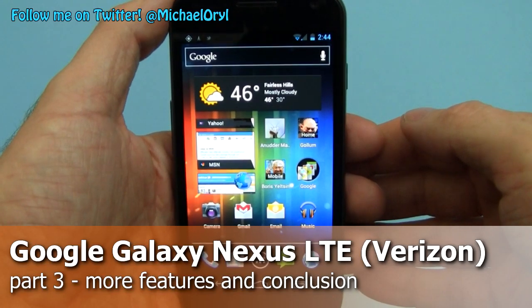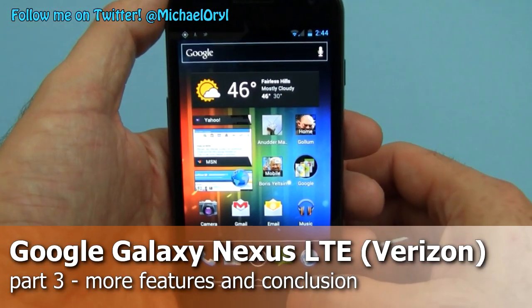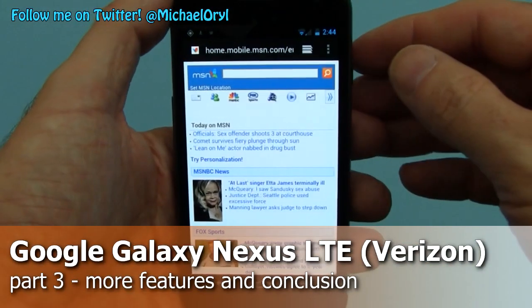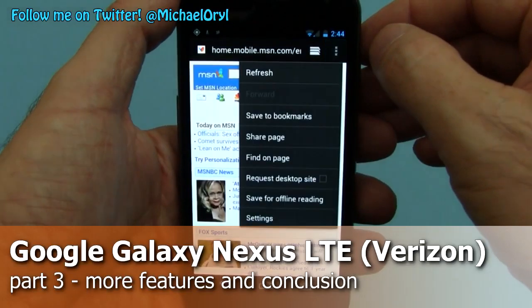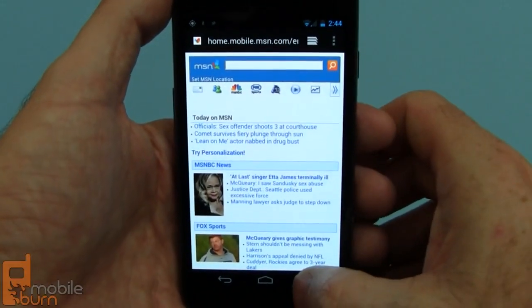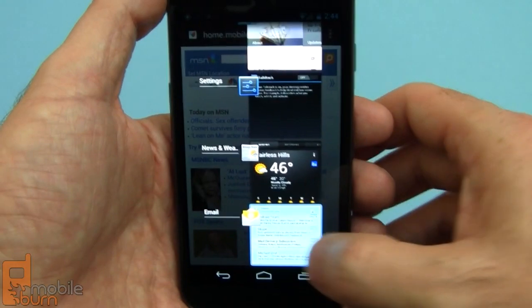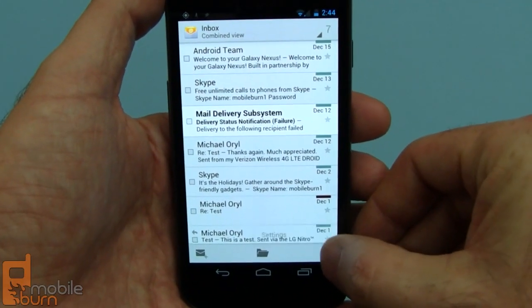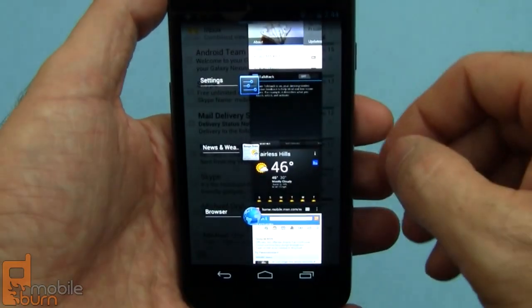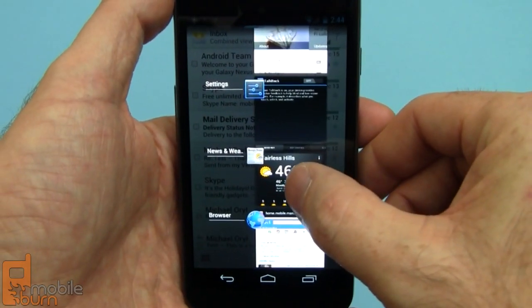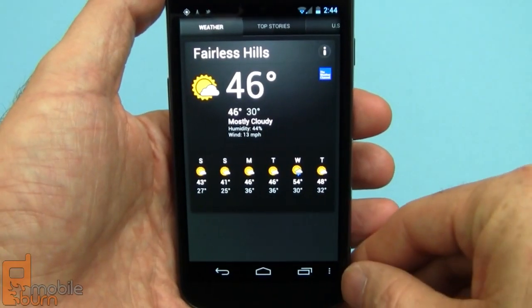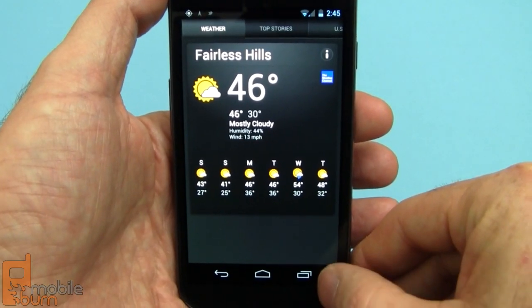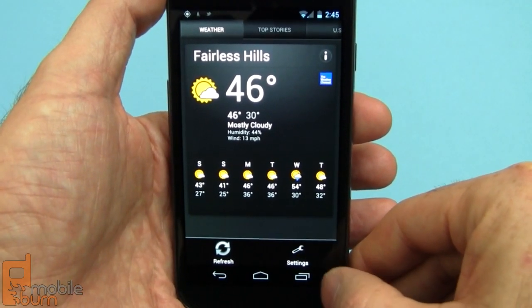Another issue I have with Ice Cream Sandwich so far is the way it handles the now missing menu button. I'm going to jump into the browser here, and you can see that the three-dot menu button is up top. If instead I switch over to email, you'll see it's here down at the bottom. Further yet, if you go into certain other applications like the News and Weather app, it actually goes down to the very bottom of the screen where the back, home, and multitasking button are, which is entirely different.